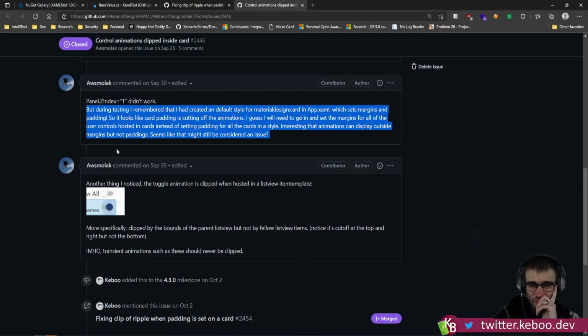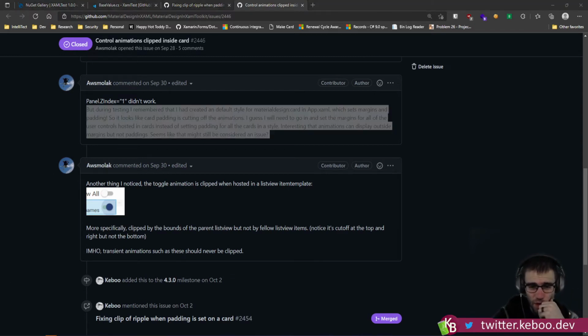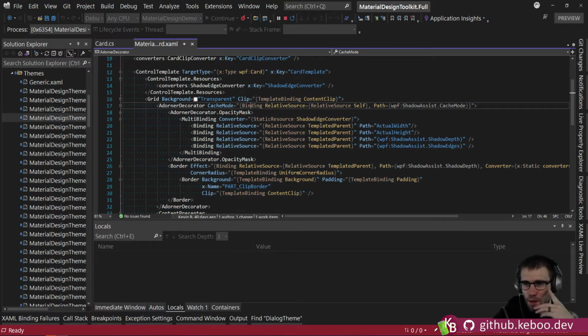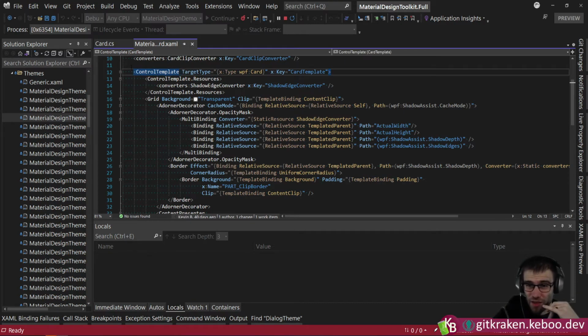Now, that's annoying, and I think both should work. The problem that is occurring is up a little bit higher. Where am I at? Because this is the control template. So this is what's going to be put inside of the control. So when you set something like padding on the control, you're actually setting it at this layer up here.